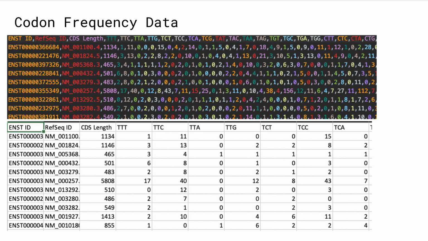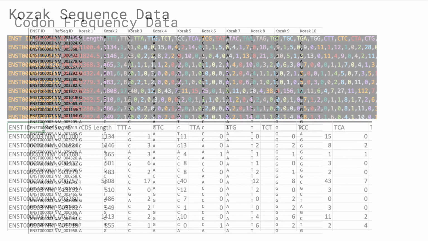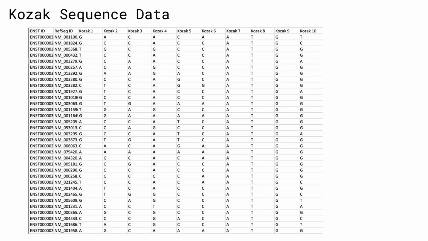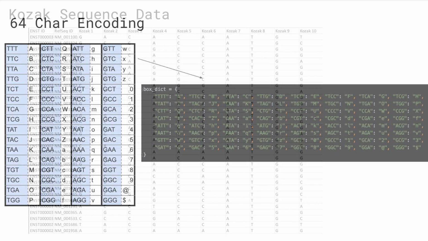Here you can see a sample output of the codon frequency data, which takes in a sequence and calculates how many times the specific codon appears in the sequence. The output file is shown above. This is a sample output of the Kozak sequence data, which is the 10 nucleotides around the start site. It can be used to predict translation efficacy for a certain mRNA sequence.